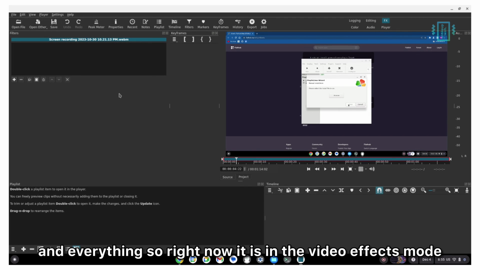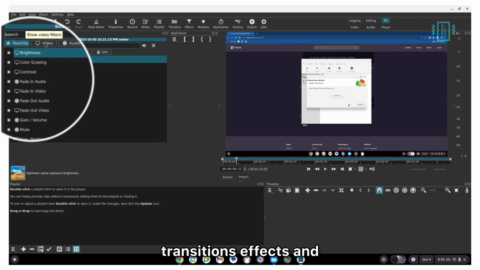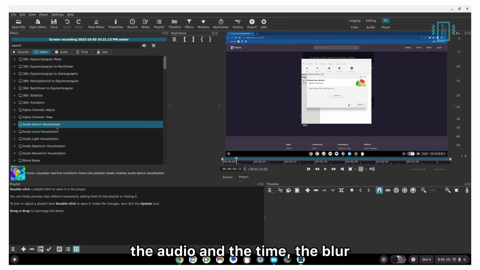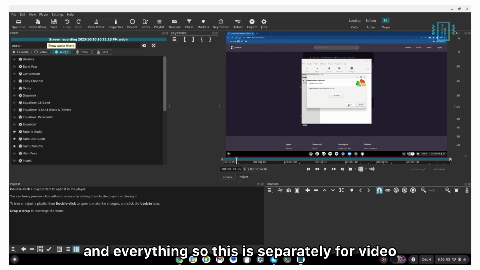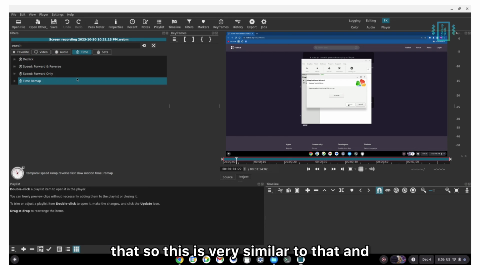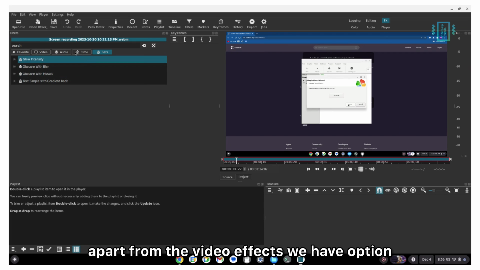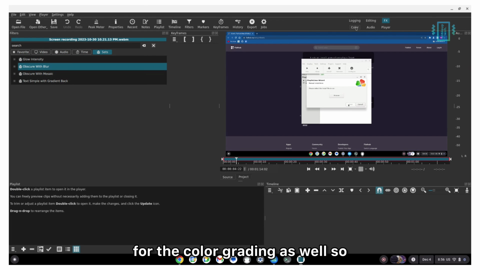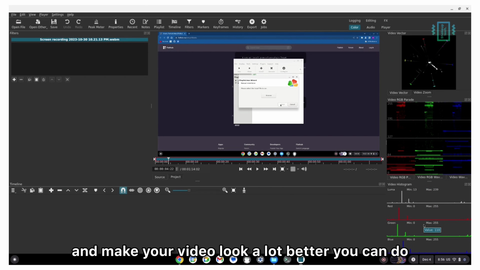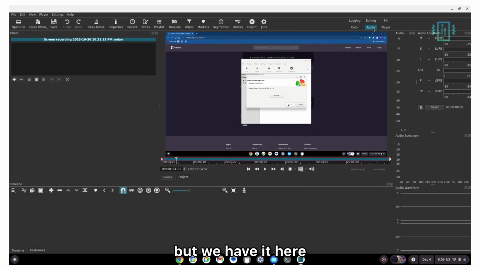So right now it is in the video effects mode, and if you check out, we have a lot of transition effects and video effects for the audio and the time, the blur and everything. So this is separately for video, and if you have used DaVinci, it has separate tabs for that, so this is very similar to that. And apart from the video effects, we have an option for the color grading as well. So if you want to change some colors and make your video look a lot better, you can do that. All these options are not common in all the video players, but we have it here.